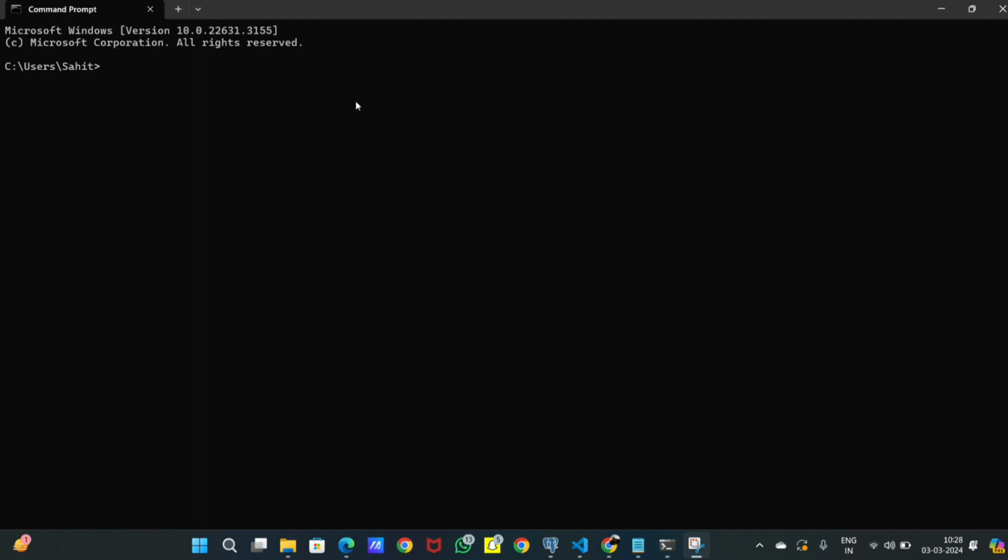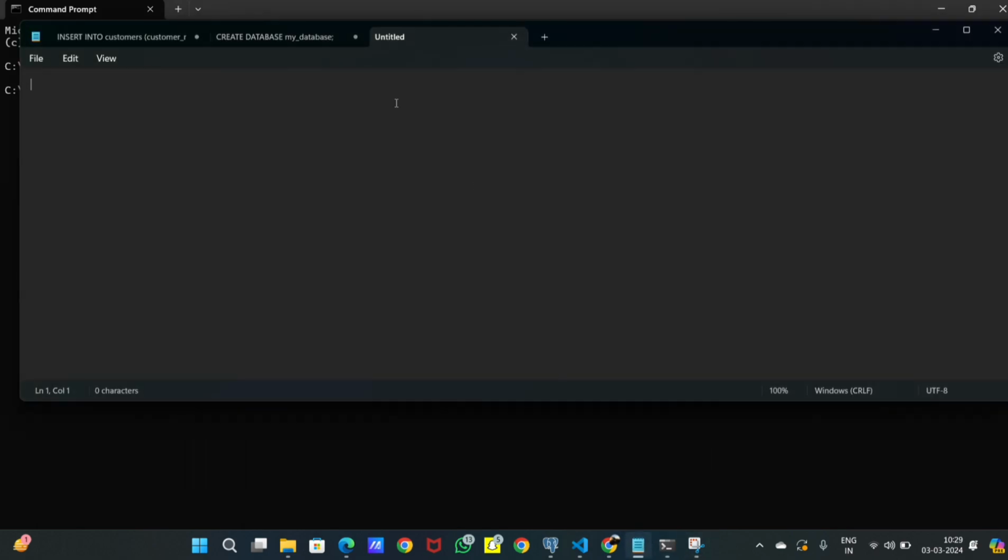Open your terminal command prompt. Now navigate to the directory where you want to create your project. In the command prompt, type these commands to create the root folder for your project. You can mention your project folder name here. After that, in the command prompt, type cd and your project folder name.